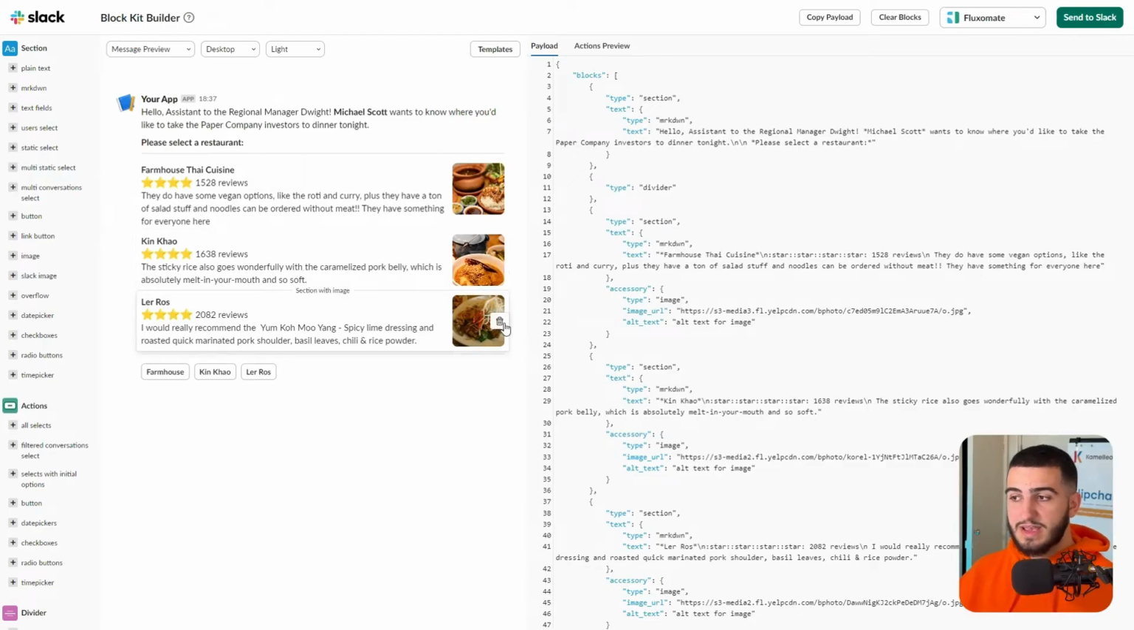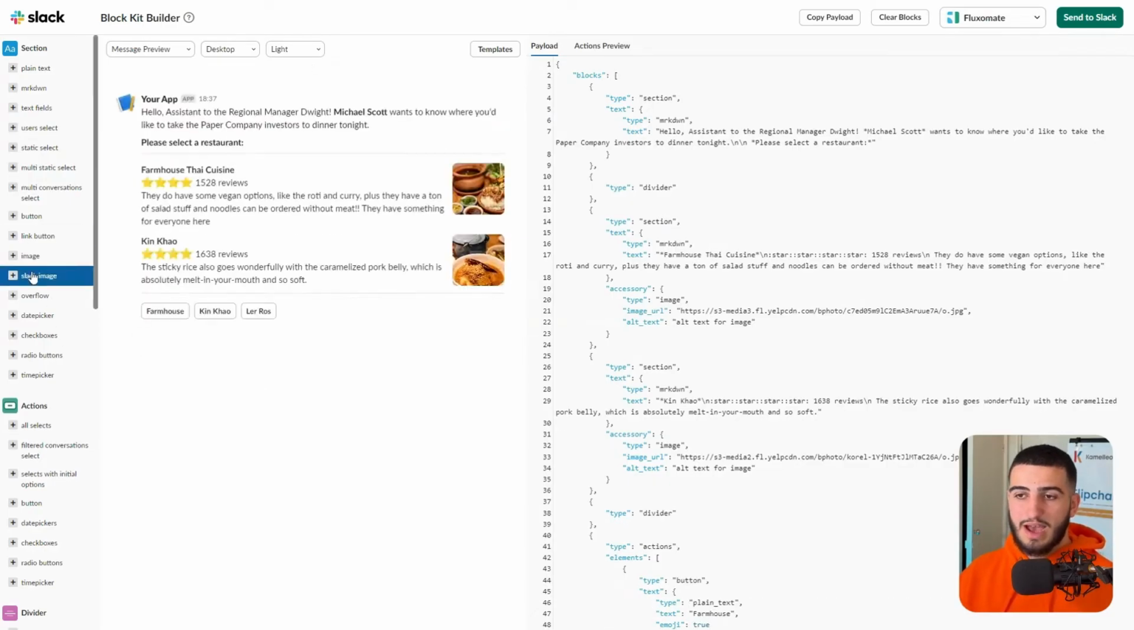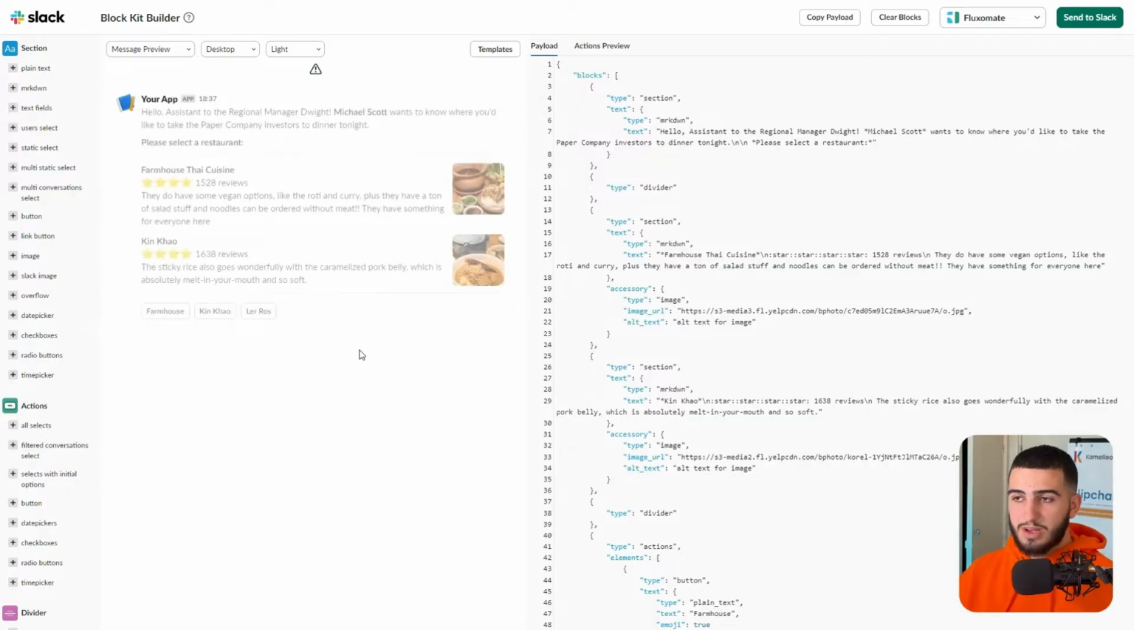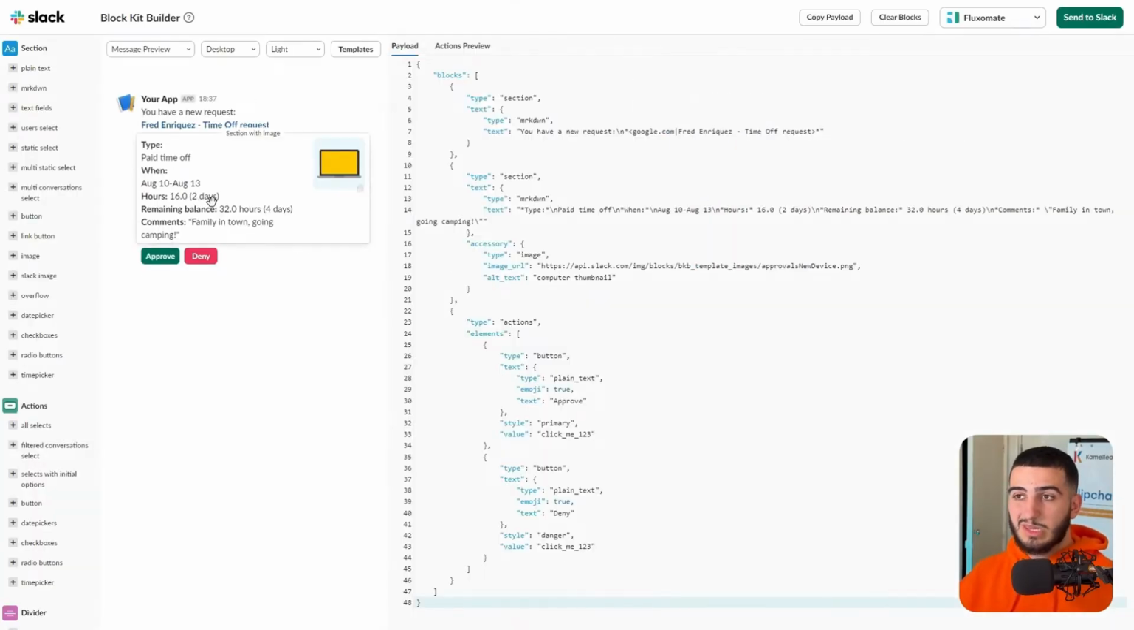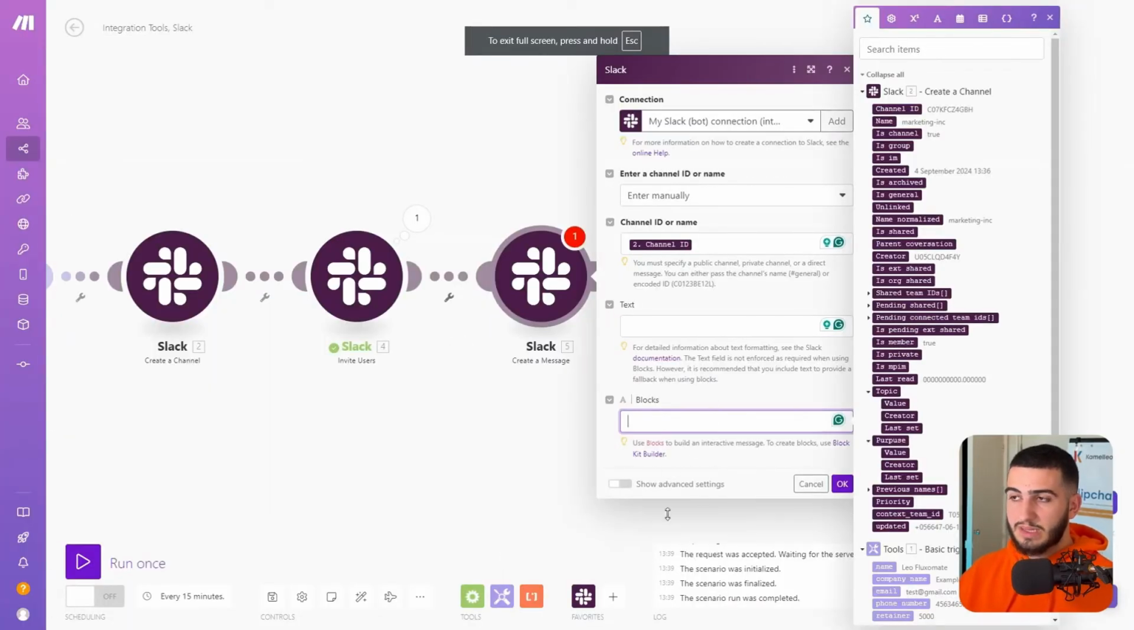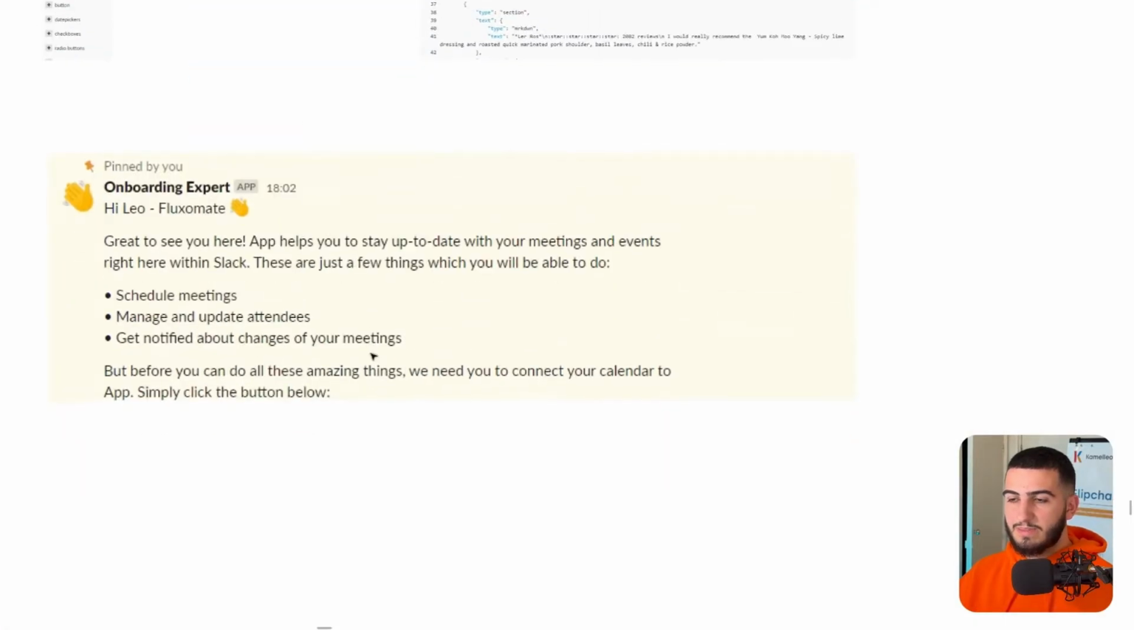As you can see, it's very, very easy to edit this just by deleting it, or you can add different things such as an image, a date picker. I mean, there's a lot you can actually do here. You also have templates if you go over here, and you can choose a relevant template. Once you've selected your ideal message you want to send, all you have to do is go over here to the top right hand side and just copy the payload. And then if you go back to make.com, all you have to do is just copy and paste that inside the blocks. In this example, I'm going to be sending this message right here.